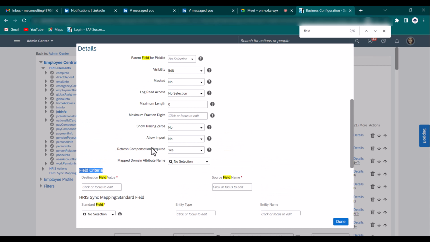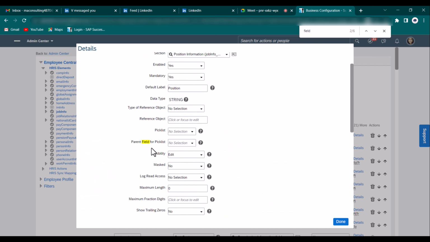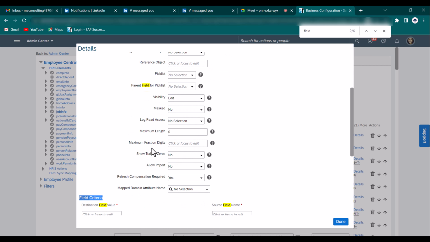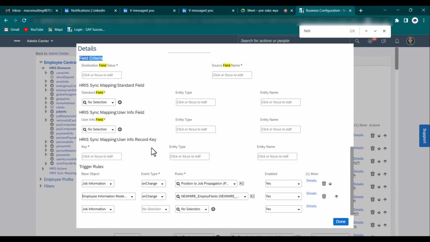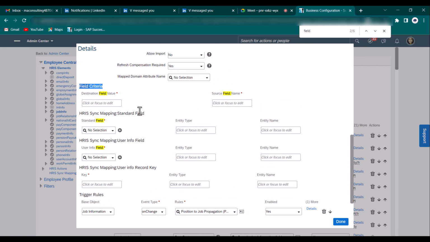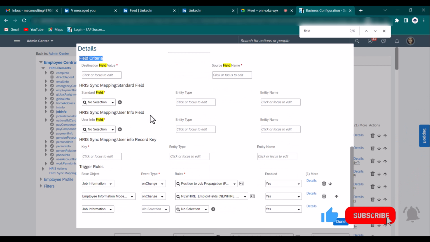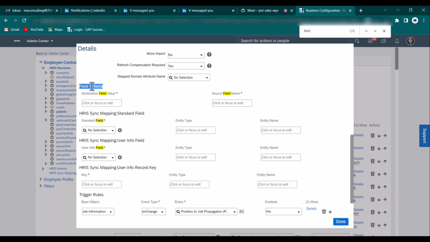Can you say your question one more time? What type of question did the interviewer ask? One minute. What is field condition? We don't have any field condition. Do you have any? I've just opened it in front of you. Okay, fine, no issues. We have just field criteria. Yeah, I've seen it.